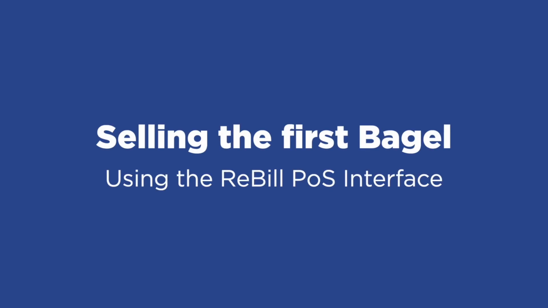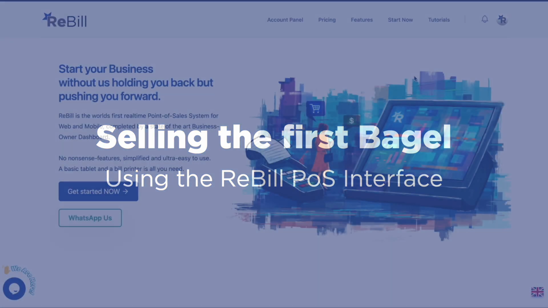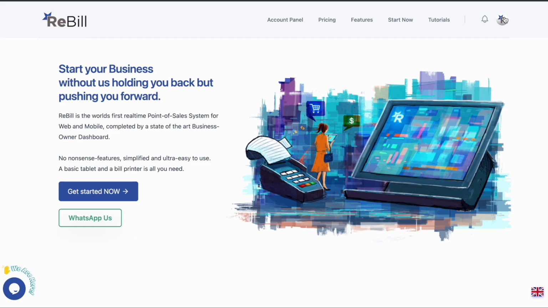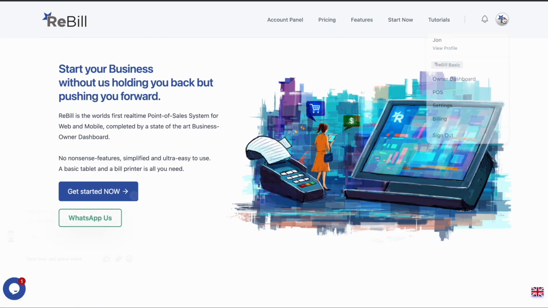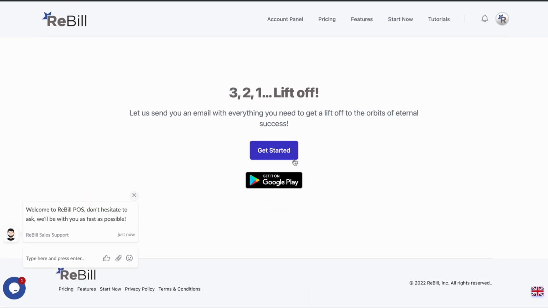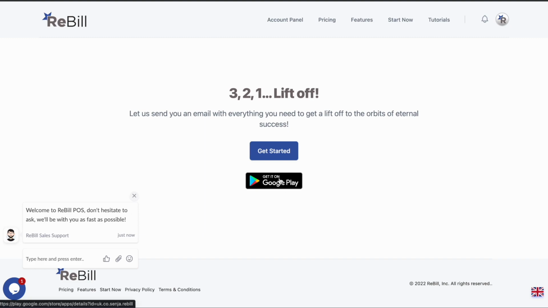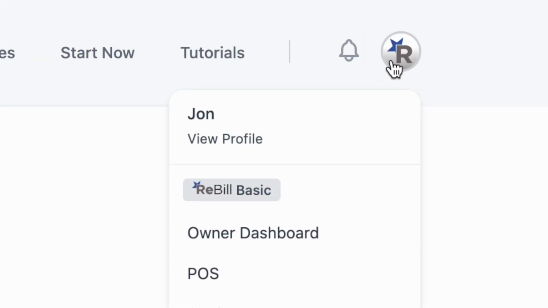Hi, in this video we want to look at the ReBill PoS app, point of sale or cashier system. In order to access it, there are two ways, either via the main menu on the top right or by simply downloading the app from the Play Store or App Store. But let's jump right into it using the browser.